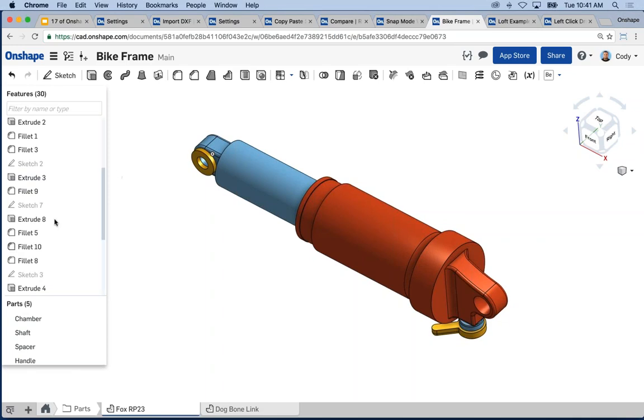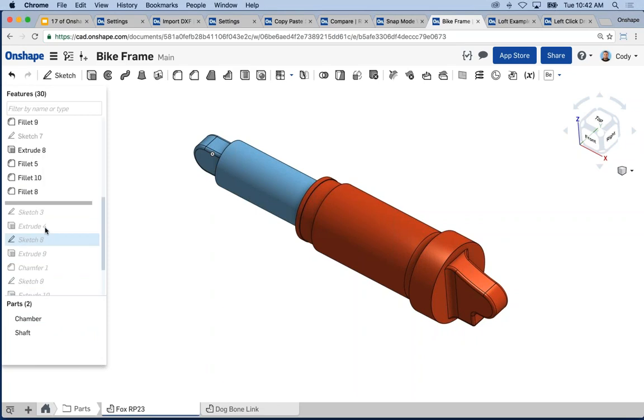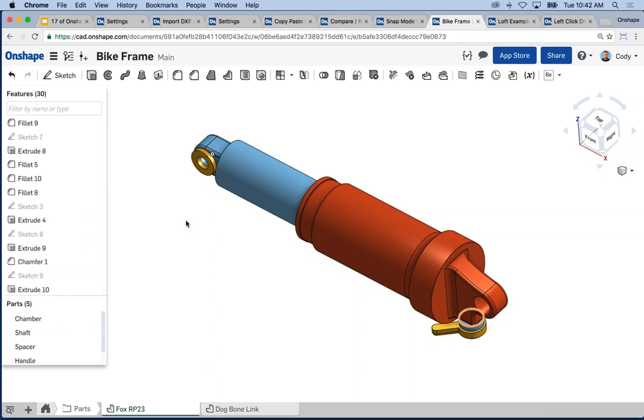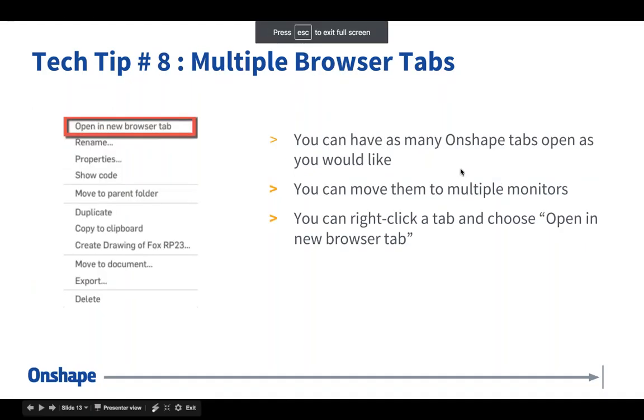Okay, so right-click menu, you have roll to here, which will then update. So if I right-click another feature and say roll to here, it will roll to that point as well. But you also have roll to end. So a big one that I have is, again, just right-click the feature. You don't have to grab the bar and drag up and down. All right, so moving on. The next one in my list, tech tip number 8, multiple browser tabs.